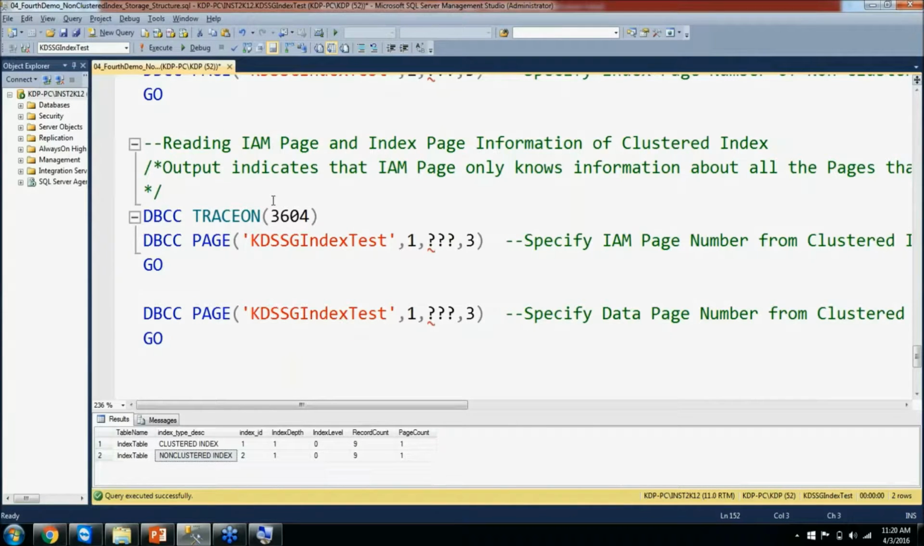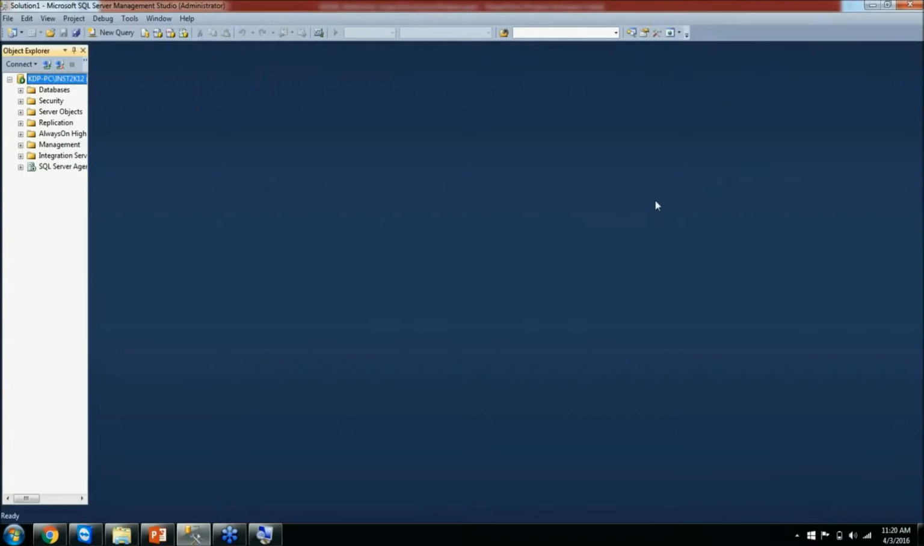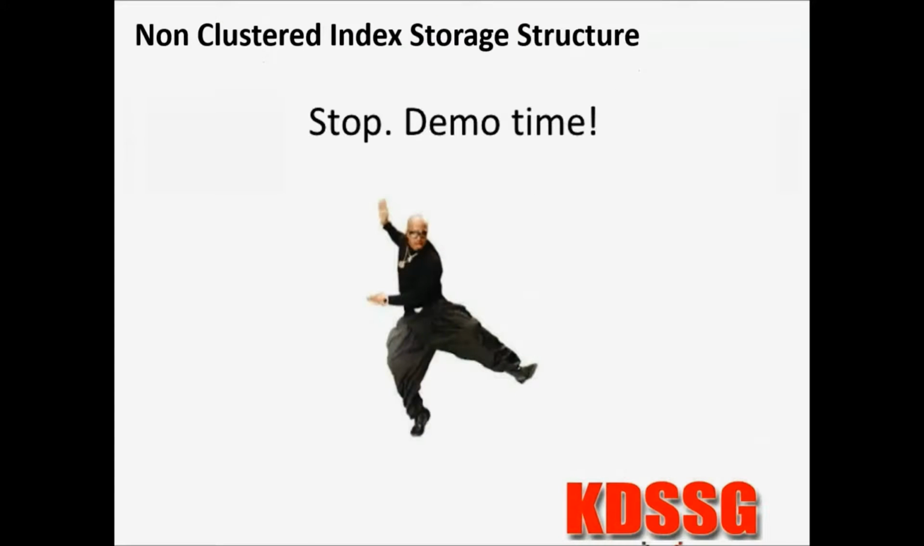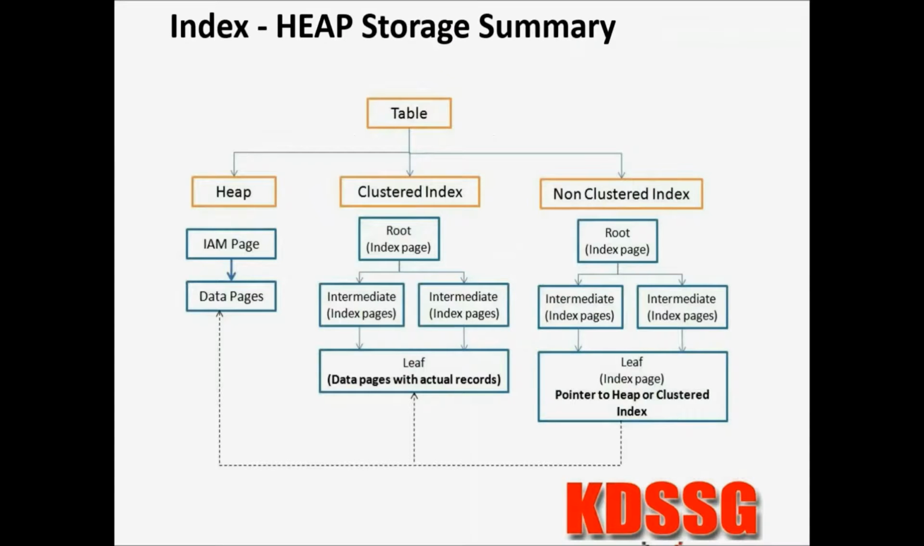Right, so I think these are the 4 demos I have for today, and I would want to go back to theory mode for some more time before we wrap up and take some questions. I have another 5 minutes. To quickly summarize, if you have a table, when it comes to storing data, your table is either a heap, or a clustered index, or you use a non-clustered index. And if you're using a heap, you always touch your IAM page and then access your data.